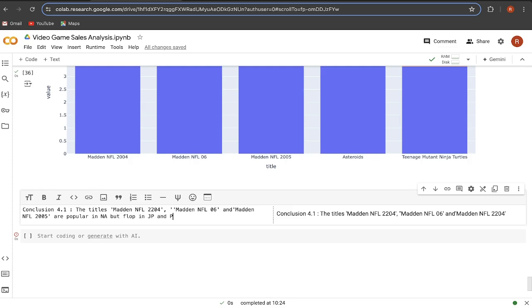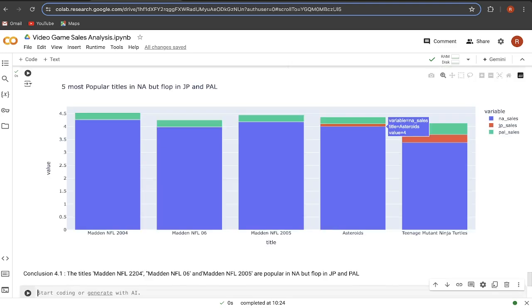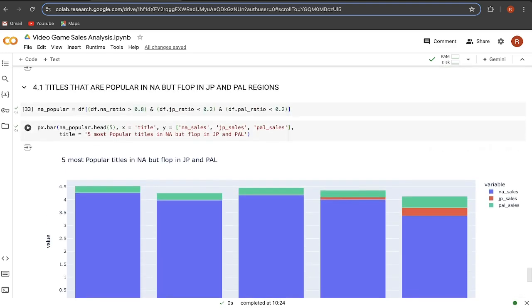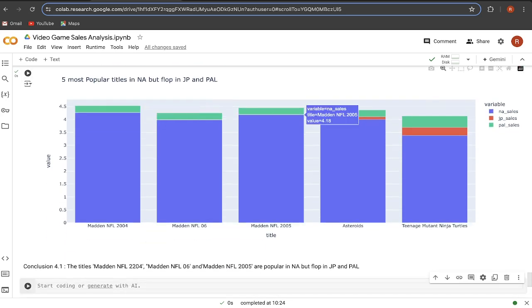So this was the conclusion for the first sub question, that is the titles that are popular in North America but flop in Japan and PAL regions. So these 5 titles, as you can see, the highest proportion is for lavender color. These 5 titles are very popular in North America but they flop in Japan and PAL regions.